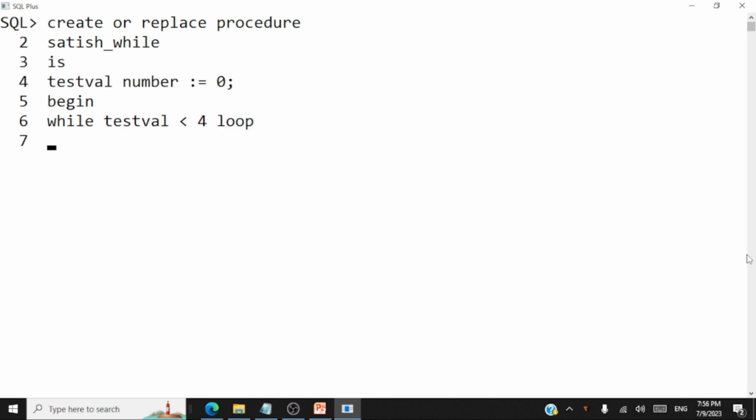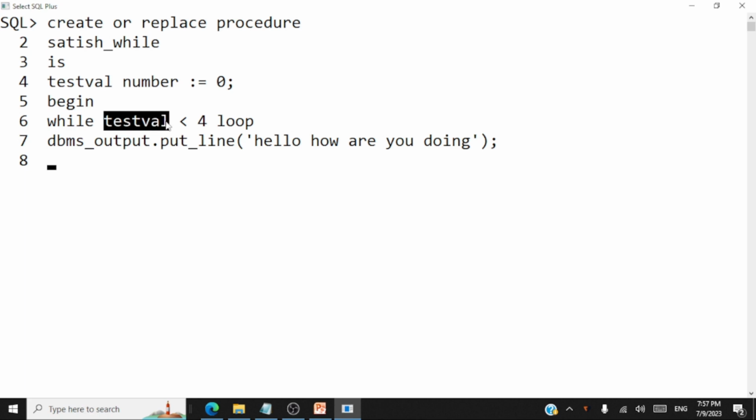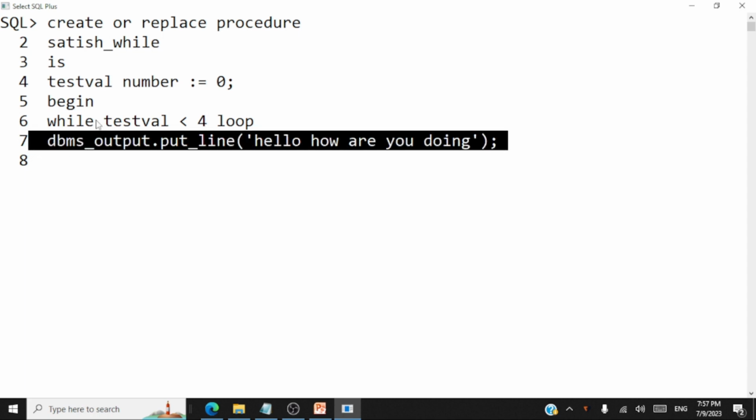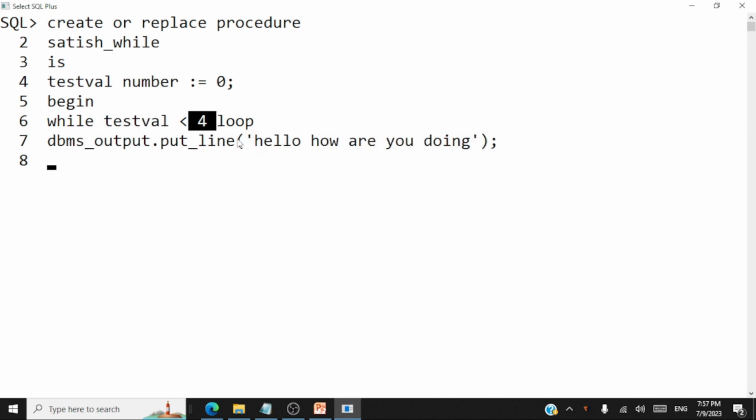Loop is the keyword. How is it that we are going to print this message? dbms underscore output dot put underscore line. We'll say hello, how are you doing. And a very important step is we have to increment test val every time such that it reaches 4 and the loop gets terminated. So this statement will be printed only when the value of test val is less than 4. So now let's increment it.